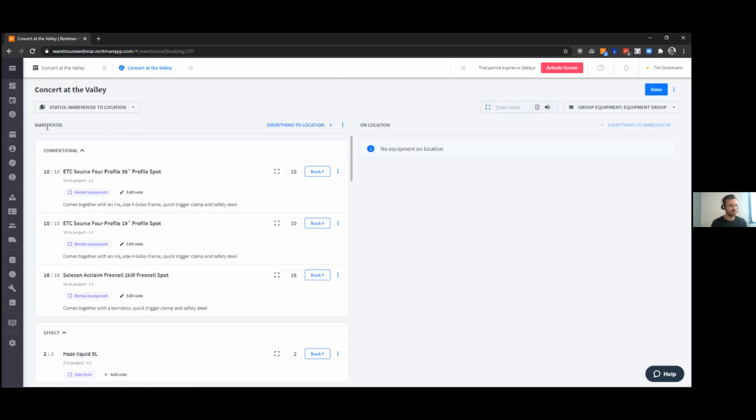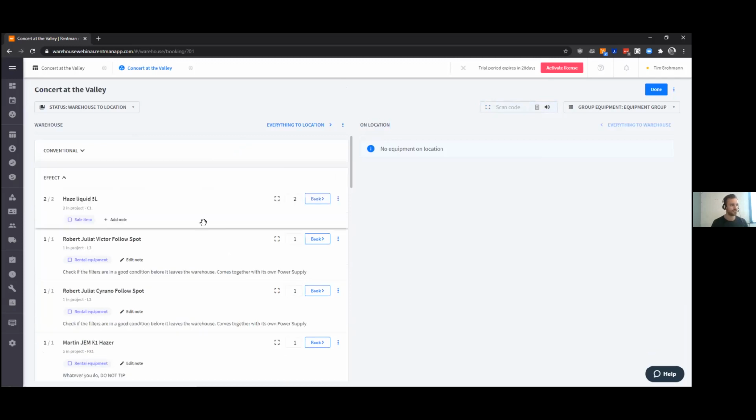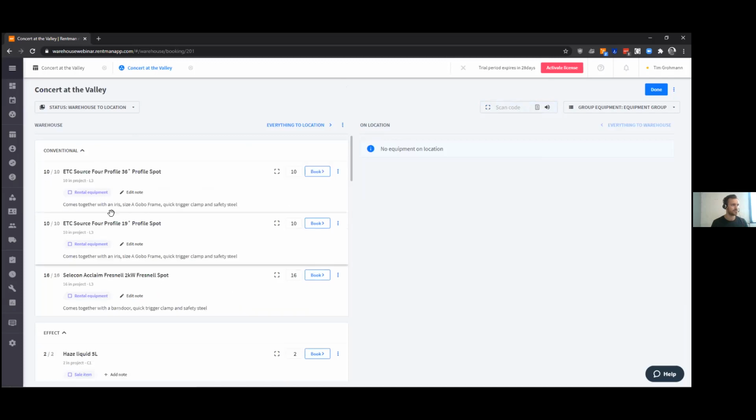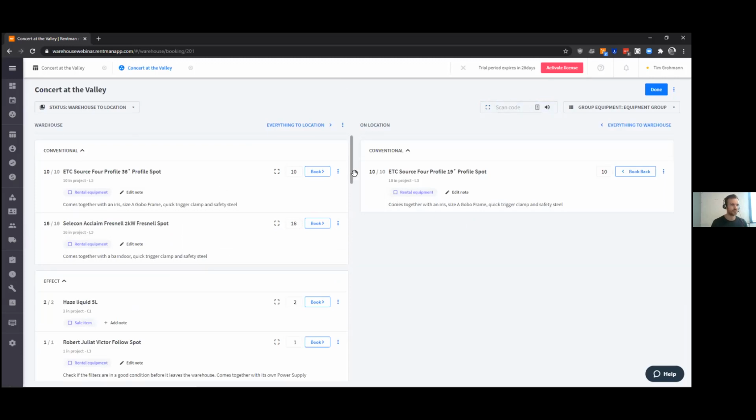As you're seeing, we're booking from warehouse to on location. So we're doing a direct book, no intermediary prepping step. And what we can do now is we can take whatever item we want, for example the profile spot here, and just drag and drop that over. So you're essentially saying that I've booked 10 out of my 10 ETC Source 4 over by just dragging them. Apart from that, you can also just click on the book button right here. That's the even lazier version if you can't be bothered using drag and drop. So I'm going to choose that option right here.